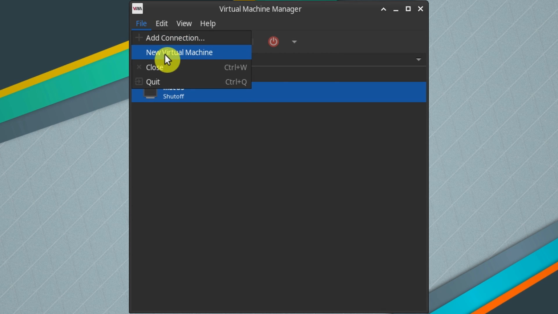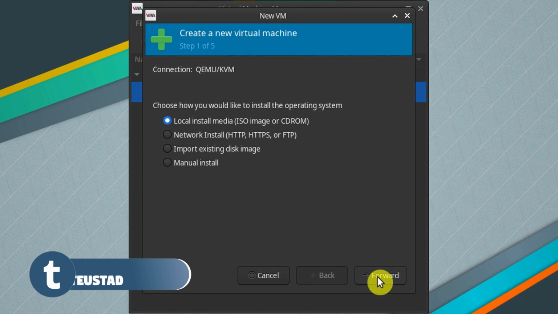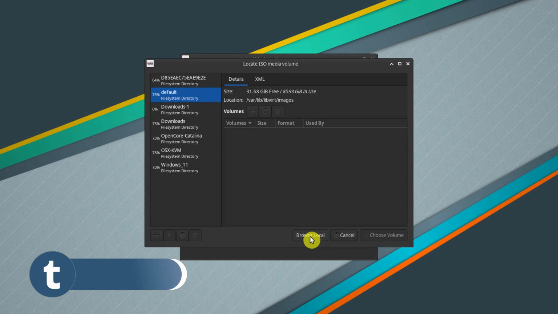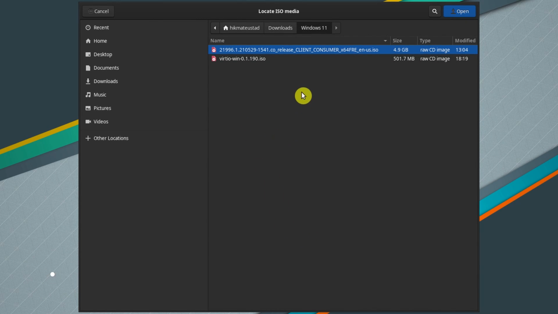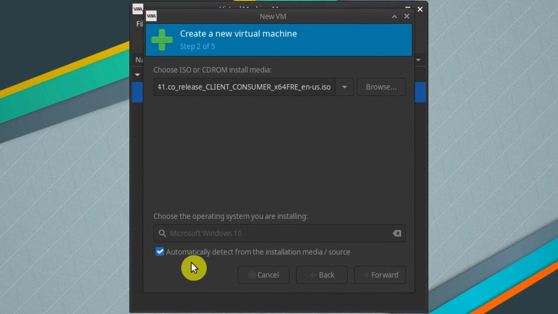So click on file, new virtual machine. Once this loads up, we need to select local install media and find the ISO. So choose ISO or CD-ROM, click on browse. Once it is open, click on browse local, and select the Windows ISO that you have downloaded. All right, so it automatically detects Windows 10. Don't worry guys, it's Windows 11. I don't know why, but QEMU still detects it as Windows 10.